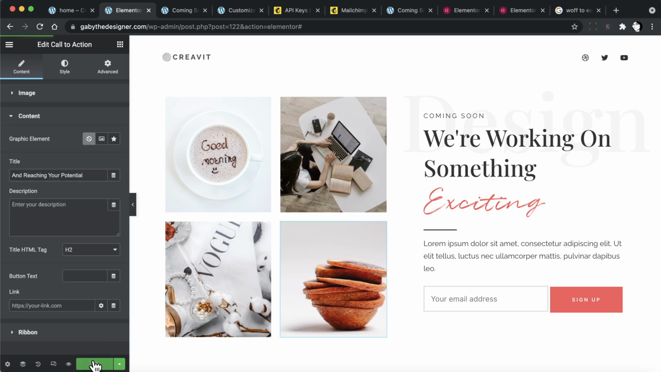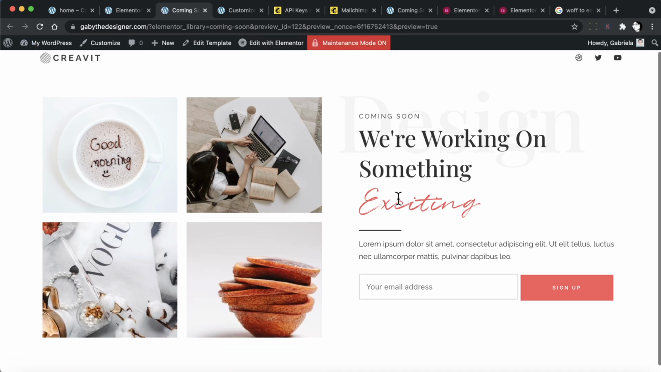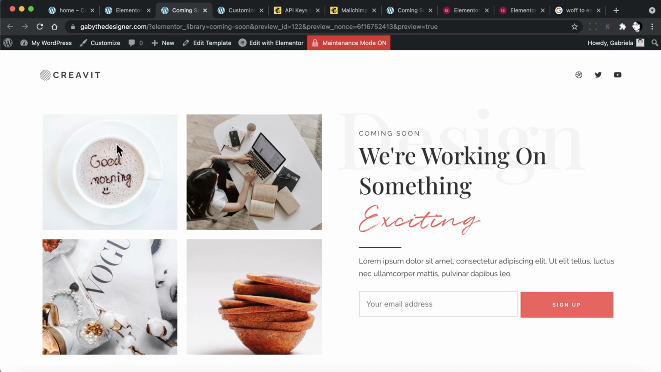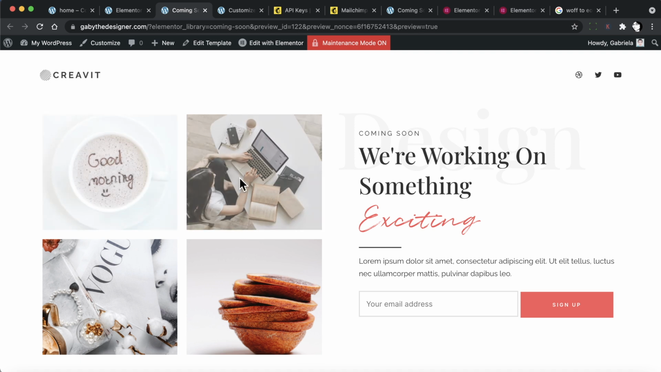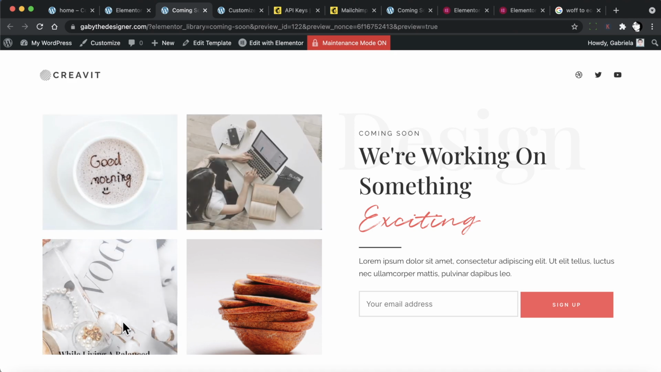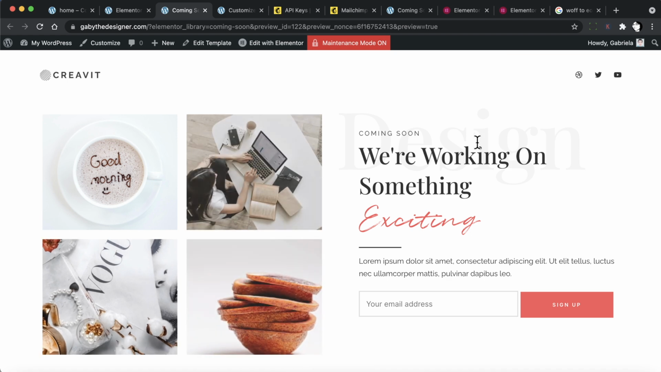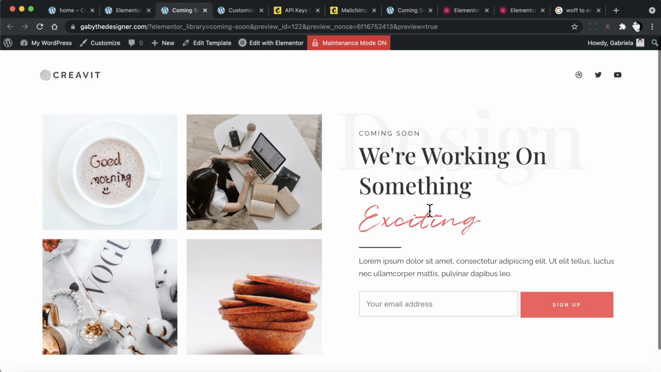Okay, now I'm going to click update and go and refresh my page. And here are my widgets. And the thing is, the text completes each other. So you should start with this text, a completely new way, but the continuation for this is a completely new way to work and to have fun while living a balanced life and reaching your potential. So I think this is a fun and nice effect to create a bit of mystery on my website. So this is how you create the images on the left side.